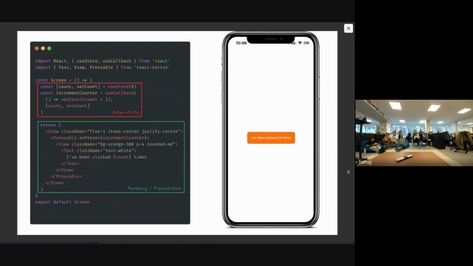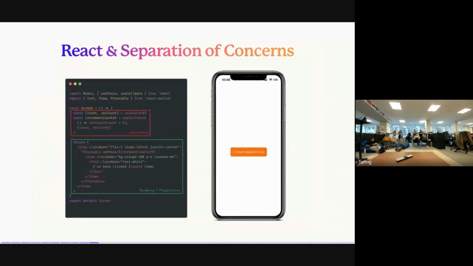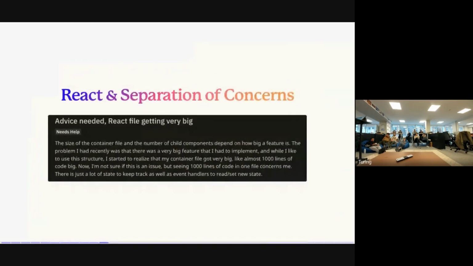This is fine, right? Like, it's not bad. It's quite simple to understand. But what happens is if you follow this pattern and you don't have any checks in place and you don't set any limits to it and you don't think about what you're doing, it pretty much leads to something like this. So this is from a Reddit post that I found where somebody was posting about the fact that the size of some of their files was reaching close to about 1,000 lines of code.